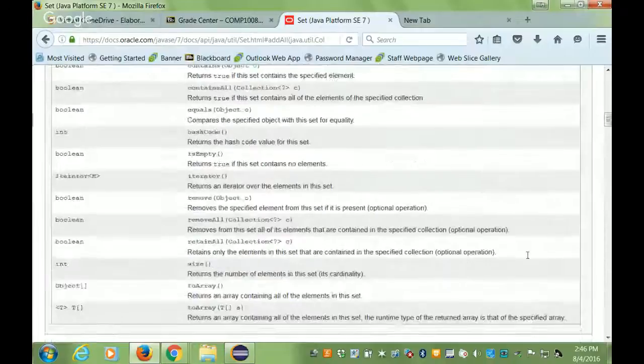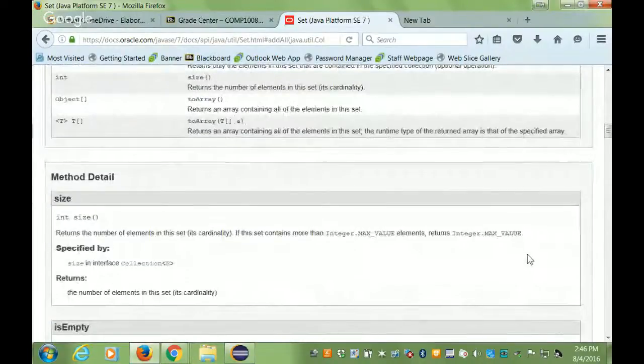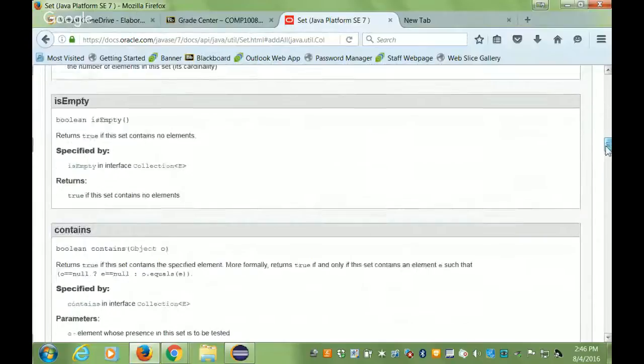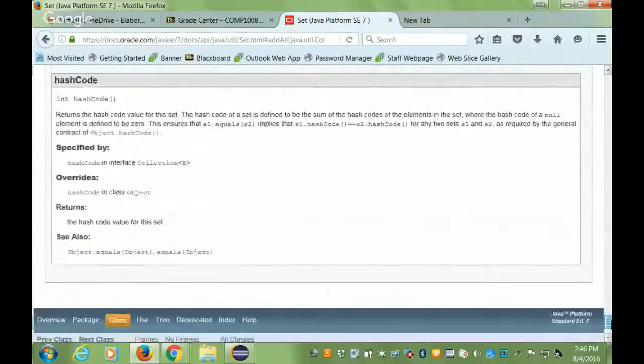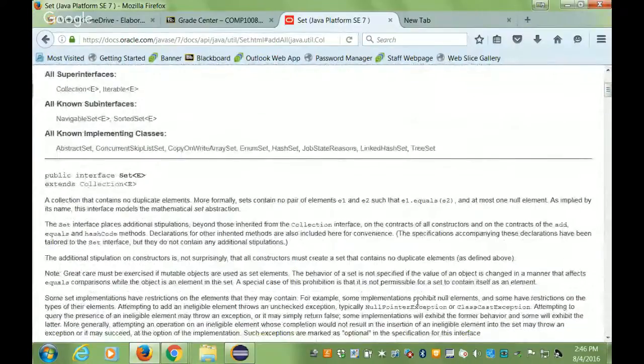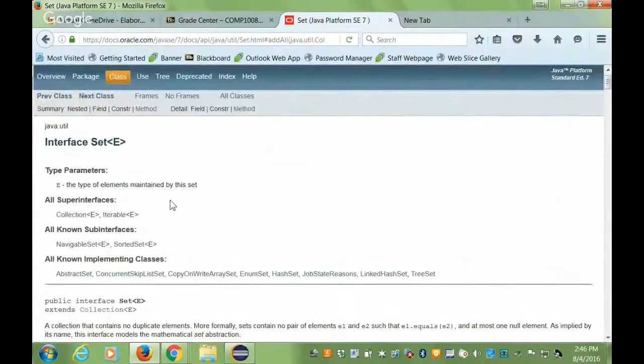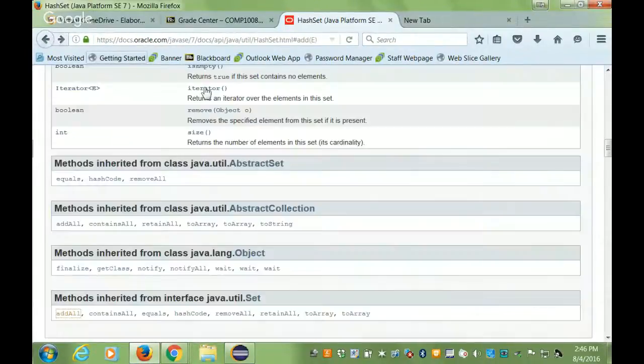If you've paid attention to Java documentation, it lists them down. The methods that it inherits are also listed somewhere at the bottom, showing that these methods have been inherited. So definitely look at it. It has all known implementing classes, all known sub-interfaces and super-interfaces, and so on. So I'm sure that it will work.